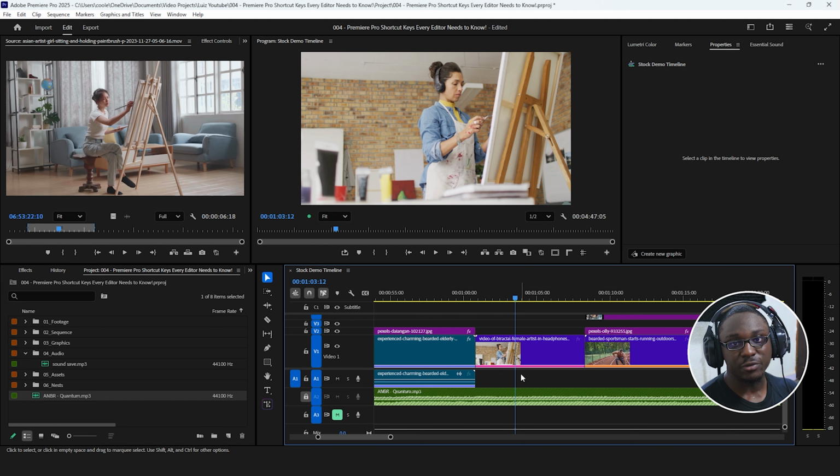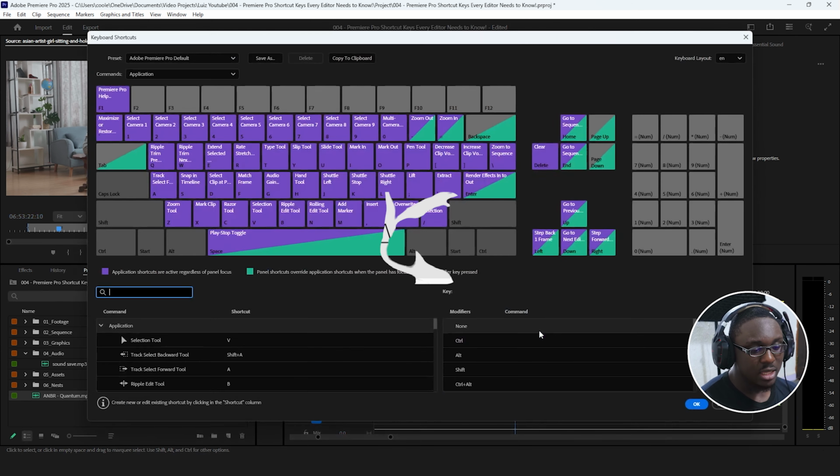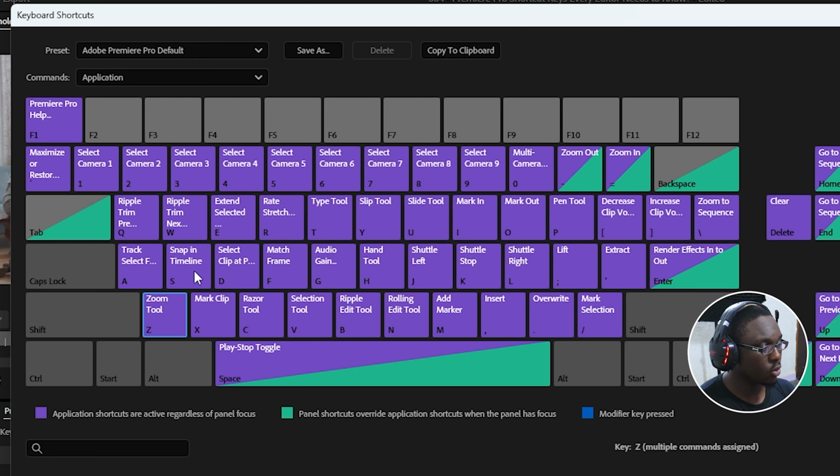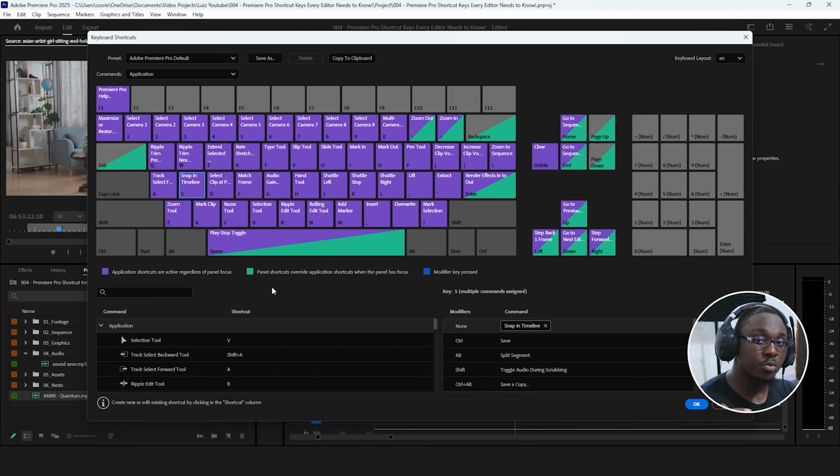Now, all of these are default shortcuts, but I highly recommend customizing them. Press Ctrl-Alt-K to open the keyboard shortcut editor and map your most used keyboard shortcuts to something easier to reach. Typically, that would be under your left hand. Some commands like the zoom tool or even the snapping timeline can be moved around if it's not something that you use pretty often.